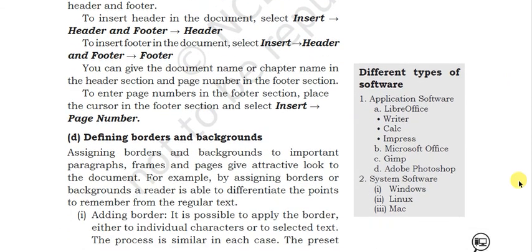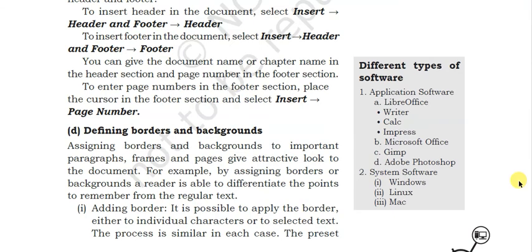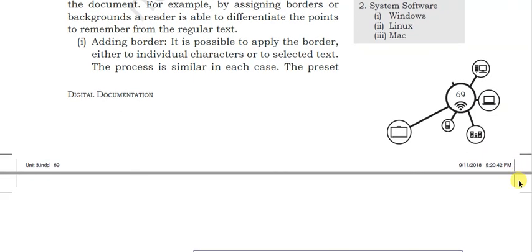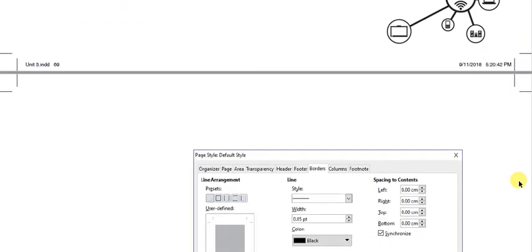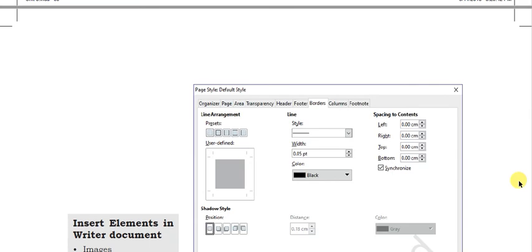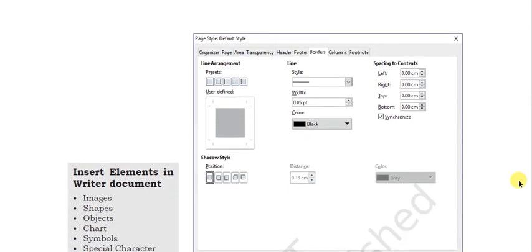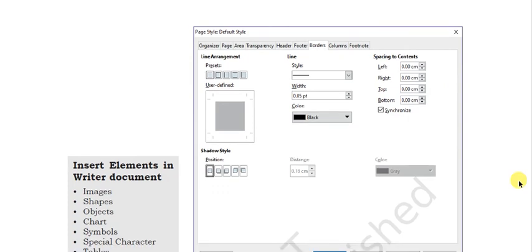To define the borders and backgrounds to a particular page or entire document, you also have options in Writer. Okay, and everything is available in this Page Style dialog box. Okay, earlier you have studied about this option. This is Page, where you have the page setup, and here you have the borders. Here you have headers, footers, everything is there in the Insert menu.